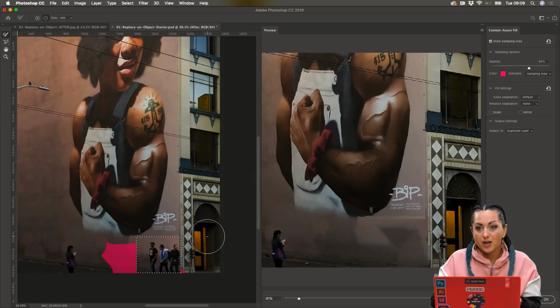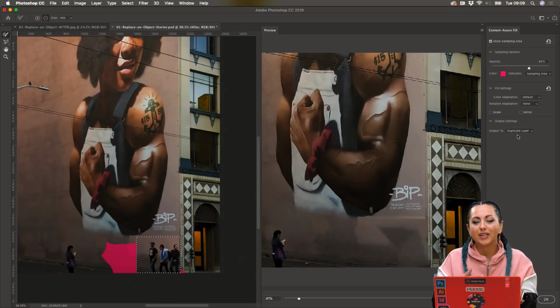So once you're satisfied with the result, you have the chance to either duplicate the layer so you can create another layer which has already the change made destructively to the image, or you can output to a new layer.